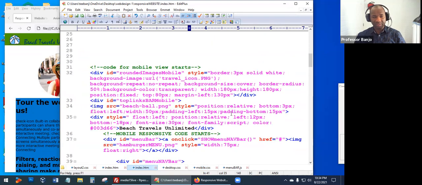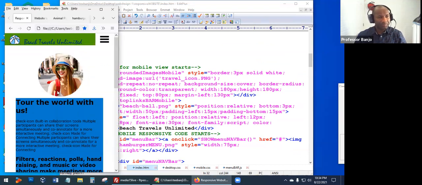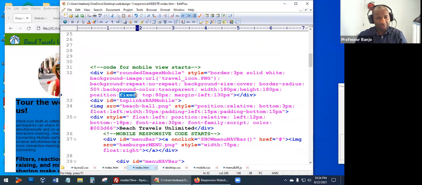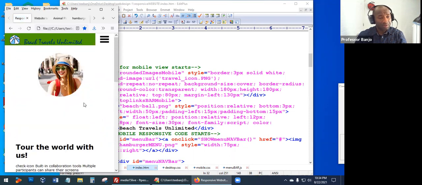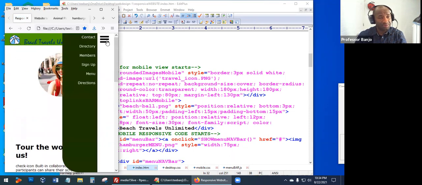One second, I just want to check something out here. Rounded images. We don't want this to be fixed. We want it to move, right? So how about if we go here and say relative? Is that going to mess anything up? Relative. Okay, yep. Want it to move along with the other items.